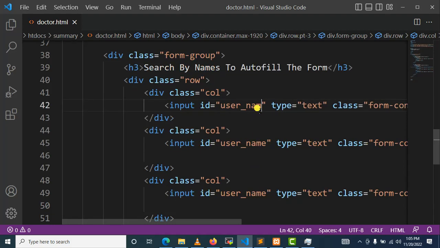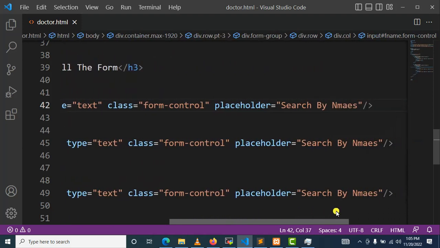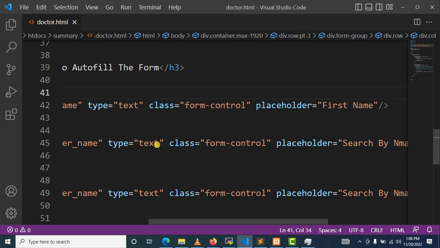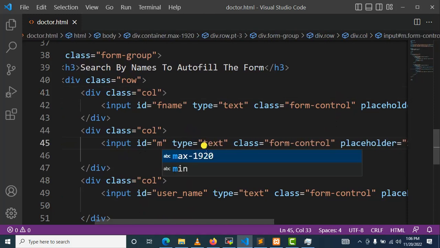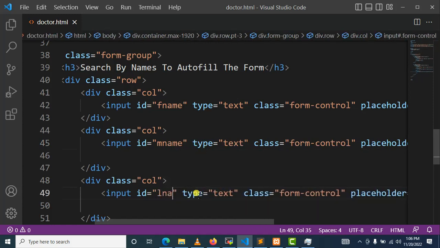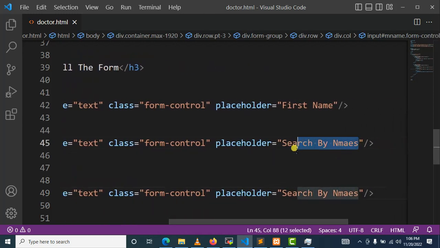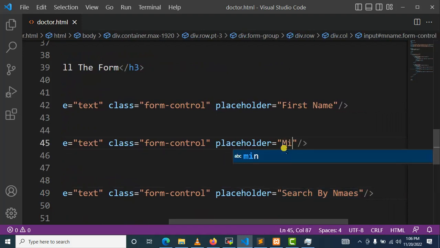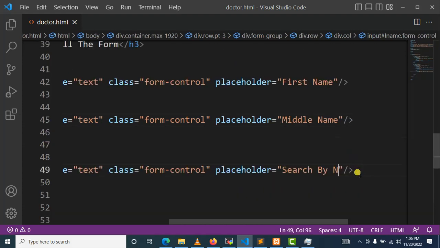Then after, this should be the ID. This should be fname. First name. This should be middle name. The ID is mname. The ID is lname. Okay, this should be middle name. Also here, this should be last name.